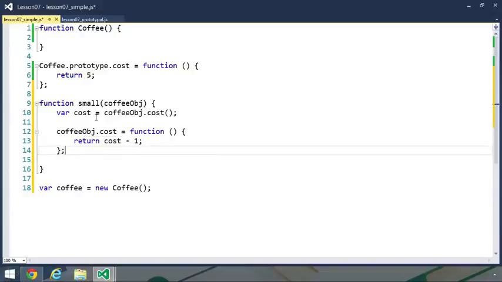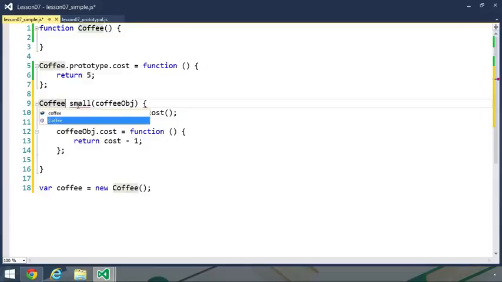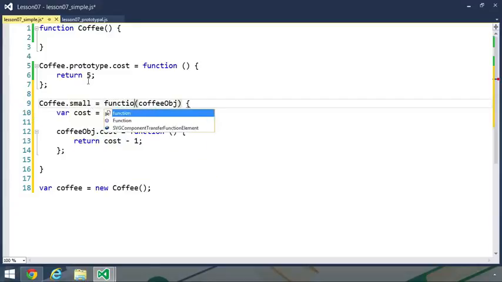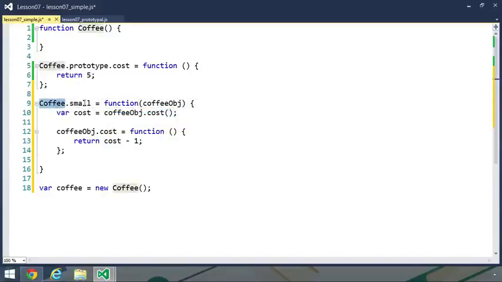And one other thing that we should do is, instead of making this a standalone function, we should go ahead and set this as a method on the coffee function object. The idea being that from a code perspective, this small function is meaningless, but attached to our coffee function object, then we know that this is a small coffee, or it's used for small coffees.